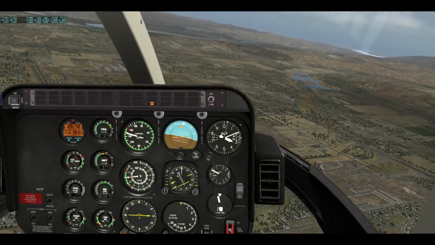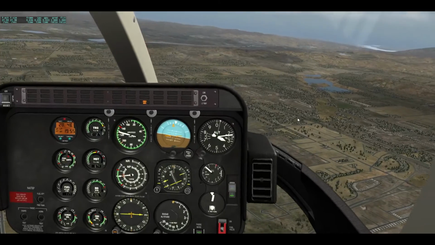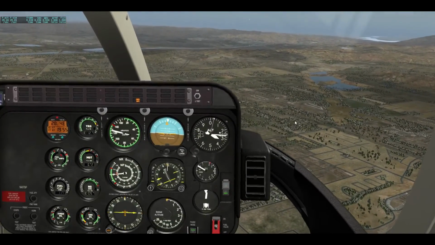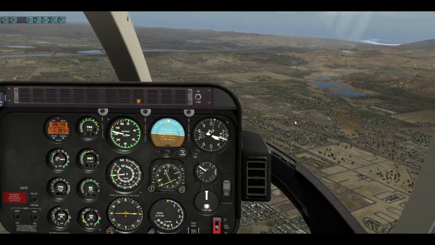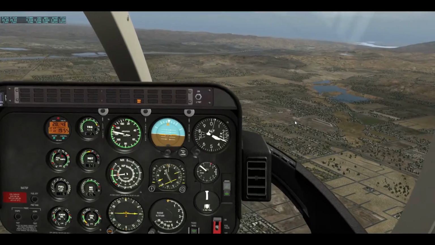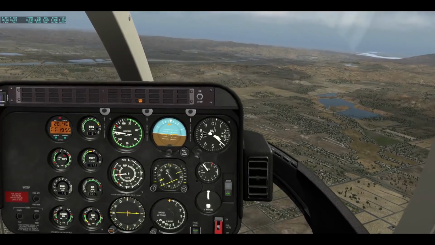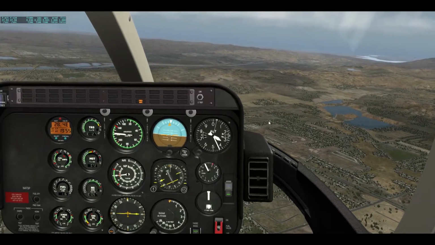SoCal approach, United 724, 8,000 on the information Mike. On board was sent over a request for the LDA approach route. United 724, SoCal approach, present heading, maintain 6,000, vector for the LDA DME runway 20 approach. Present heading, just going to maintain 6,000. I think it was expected for the LDA DME 20.